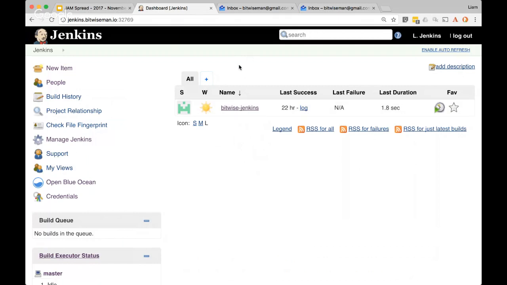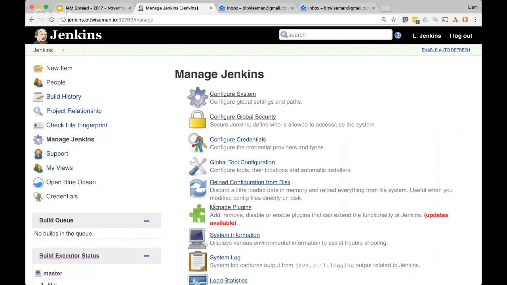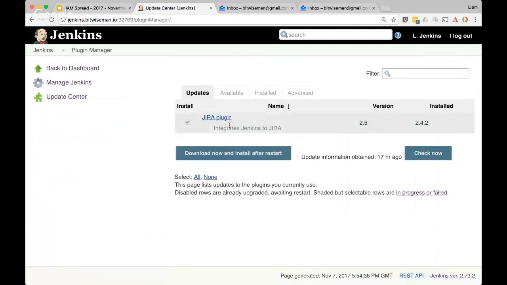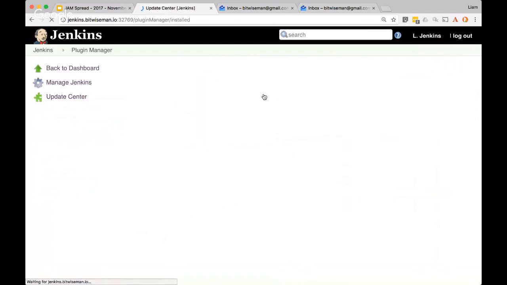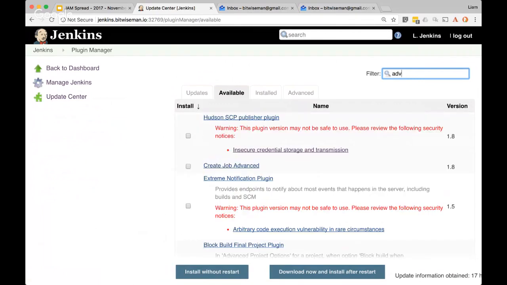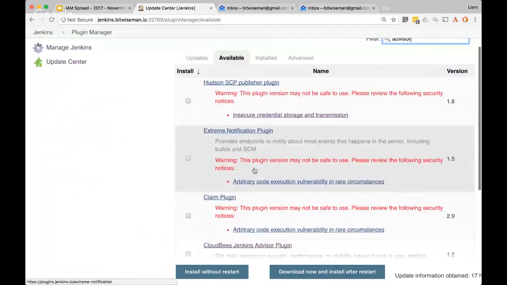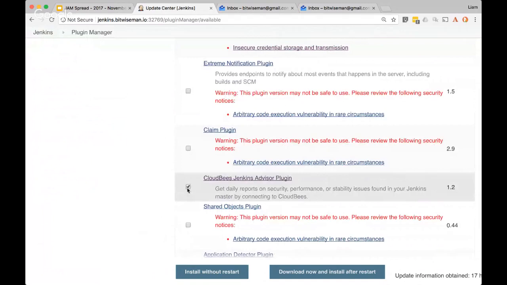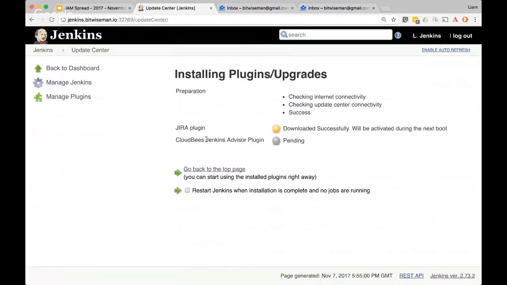So I'm going to use my local Jenkins as the example, and I'll show you how to install this. It works in two pieces. It's both a plugin and a service. I'm going to go into Manage Plugins and search for advisor. And here's the CloudBees Jenkins Advisor plugin. I'm going to download now and install it after restart.